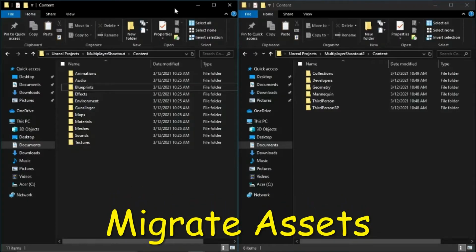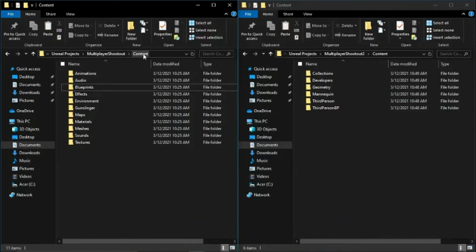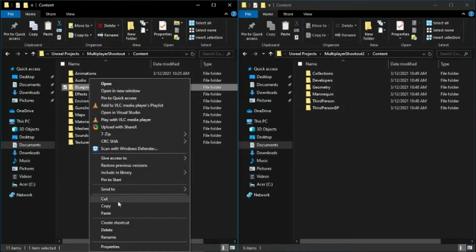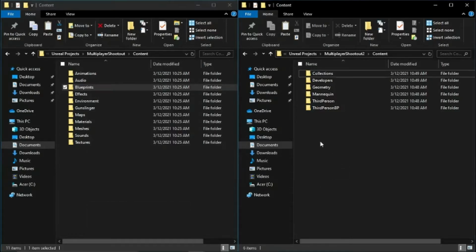I'm using Windows File Explorer to migrate assets from the Multiplayer Shootout content directory to the Multiplayer Shootout 2 content directory. Highlight the blueprint folder and copy and paste. And that's the only folder that you need to migrate.